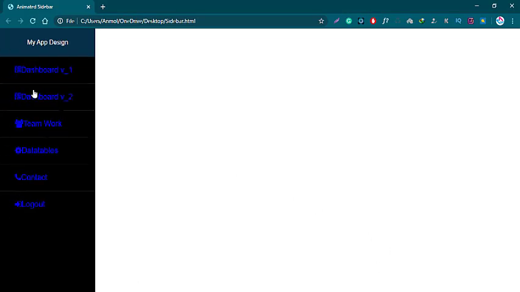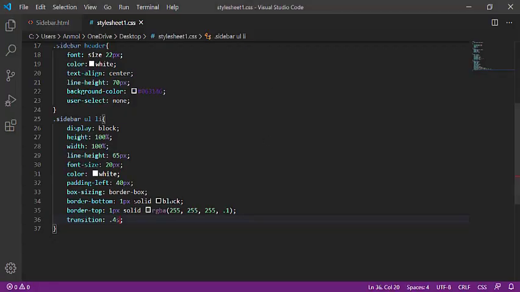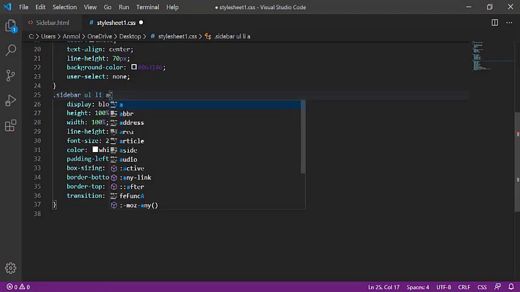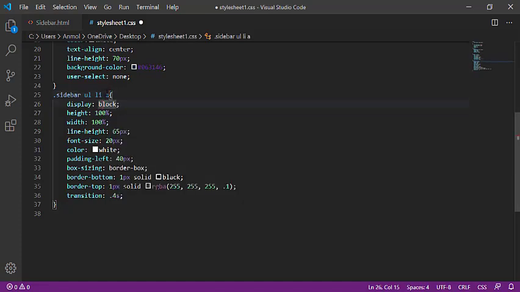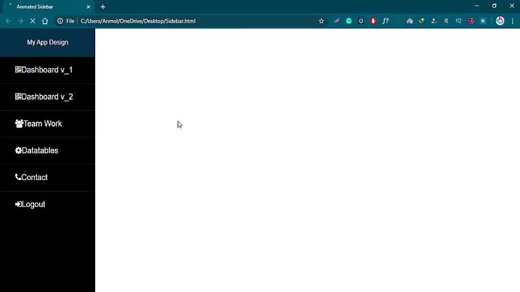Here I am with the icons, and I am adding the anchor tag also. So it's working now. So I have done half of the portion, but still we have to create the animated sidebar with the 3 bars to click and close the sidebar menu.